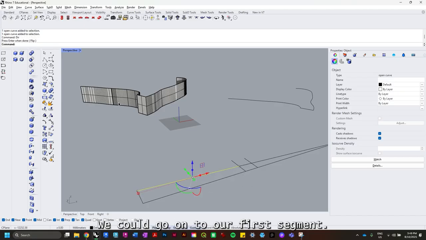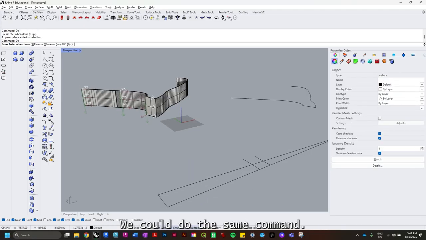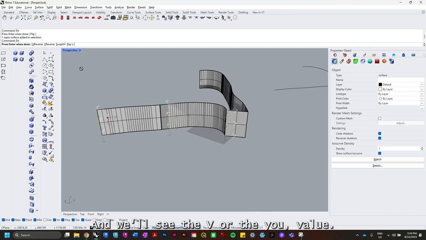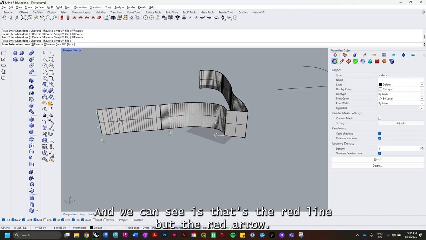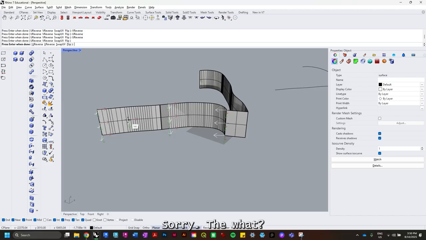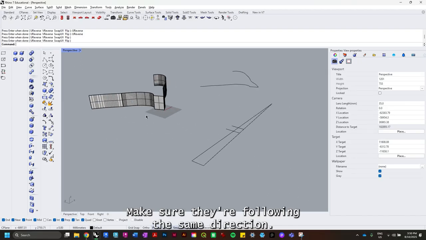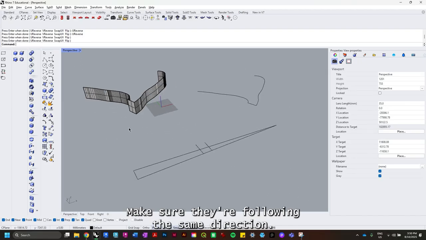We'll click onto our first segment. We'll do the same command and we'll see the U or the V value. Make sure it's pointing the same way. Yeah, we can see it is. That's the red line by the red arrow, sorry, not the white. Make sure they're flowing the same direction.